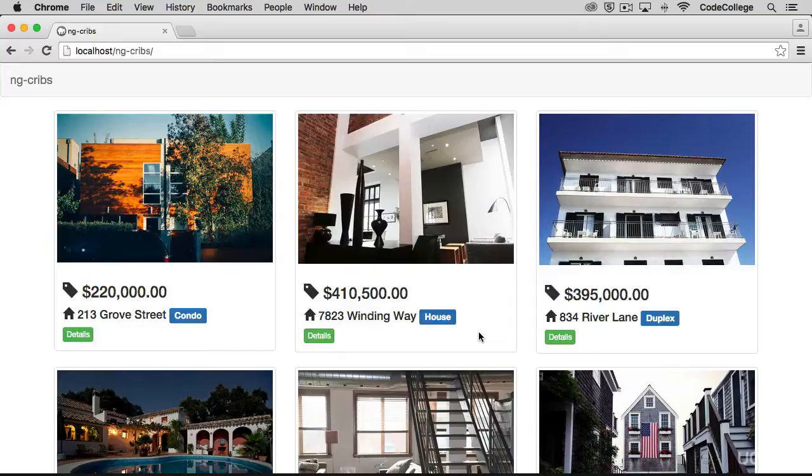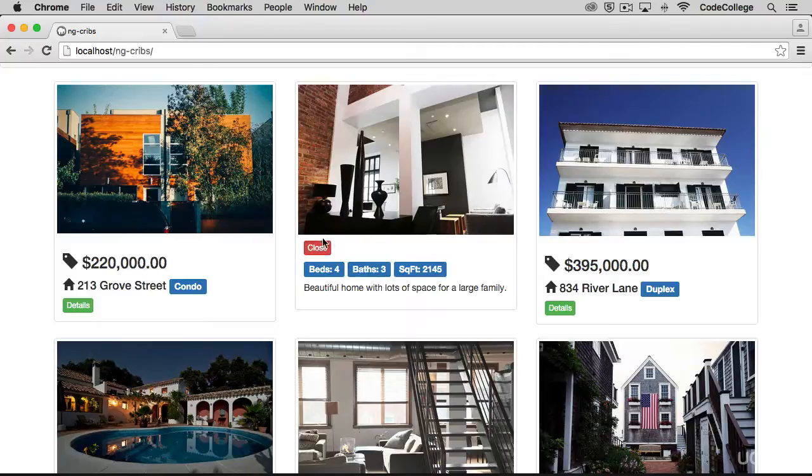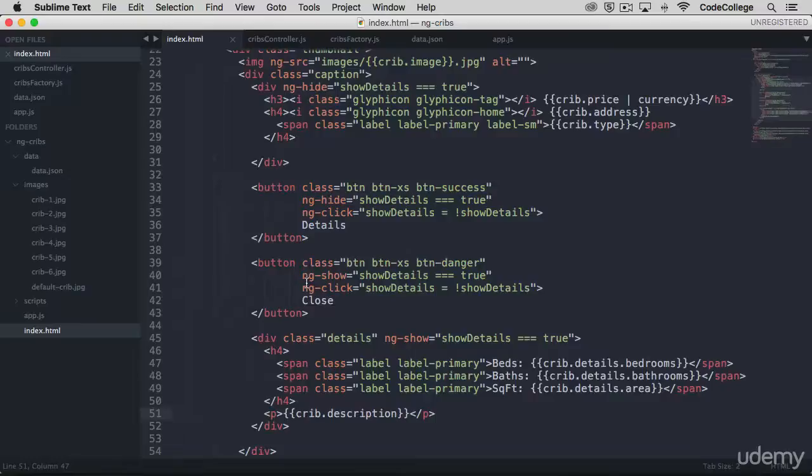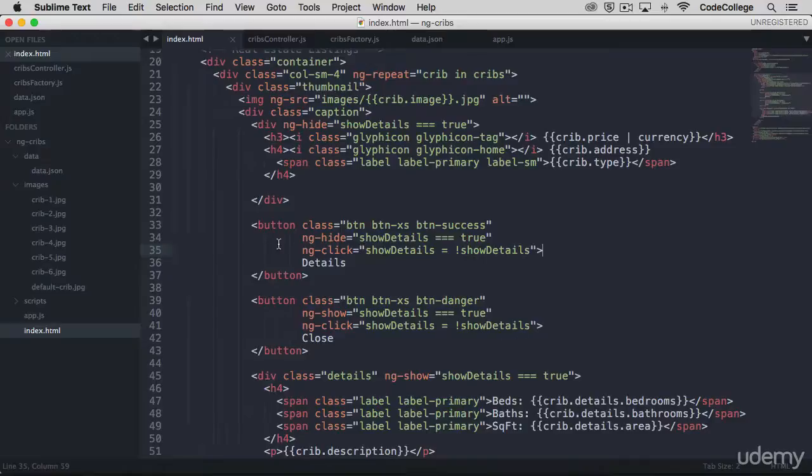Okay, so we've got some icons in our property listings that make the listings look a little bit nicer. And if we click the details button, you can see we've got all of the details showing up. And if we click close, that portion is closed and we're back to where we were. So this is just a really simple way of letting the user toggle between two different panels within a card. And the way that we did that once again is by making use of Angular's ng-show and ng-hide directives, and then providing some action on these button clicks to hide and show those portions appropriately.